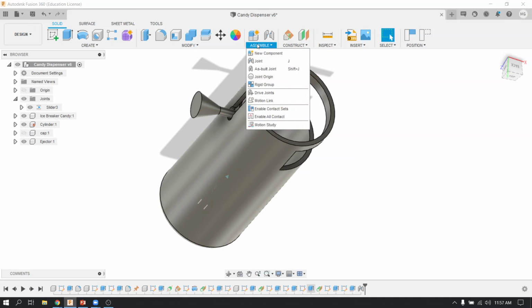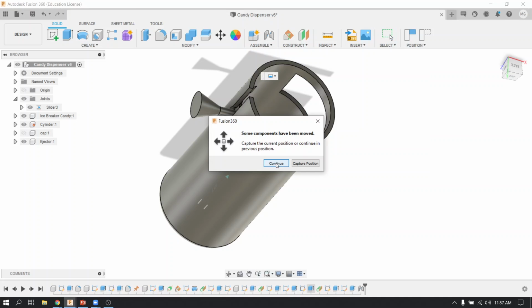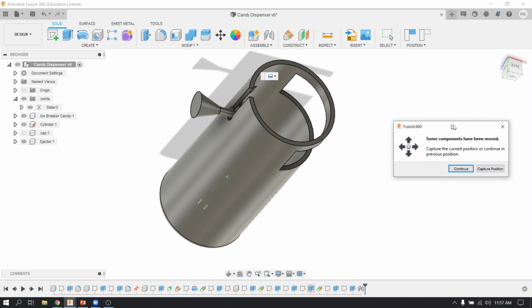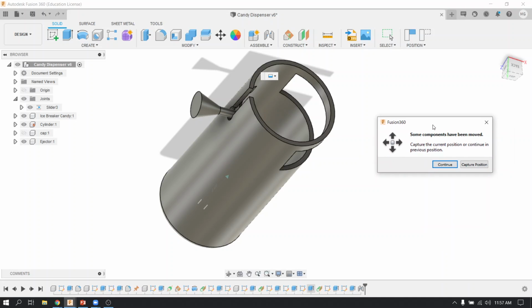Let's try that with this piece. I'm going to go back to joints. If this window comes up, this is very, very important. If this window comes up after you click on joint, always capture position. The reason why this window came up was because I made a movement to my model. I moved the piece of candy, and then I went to go create a joint.